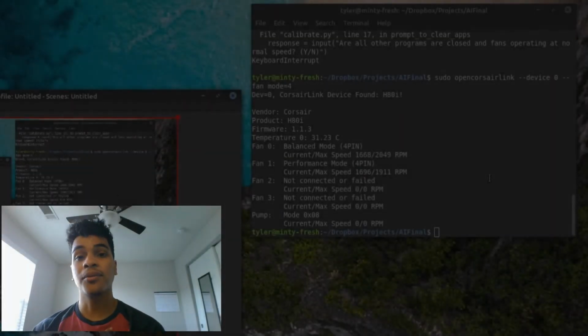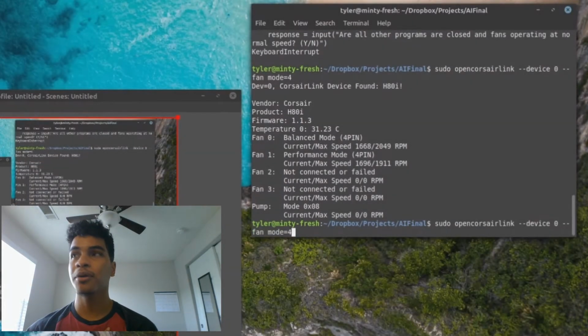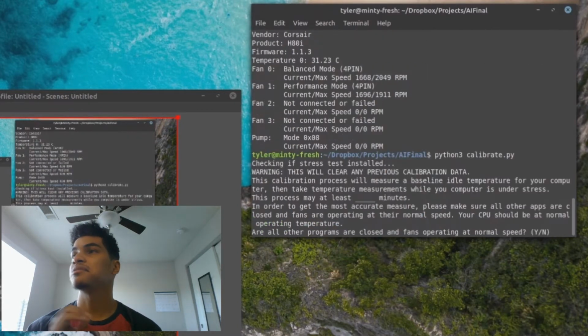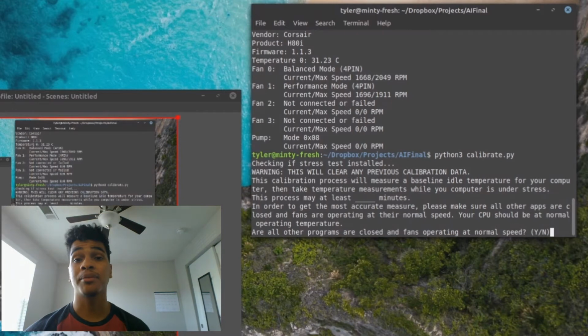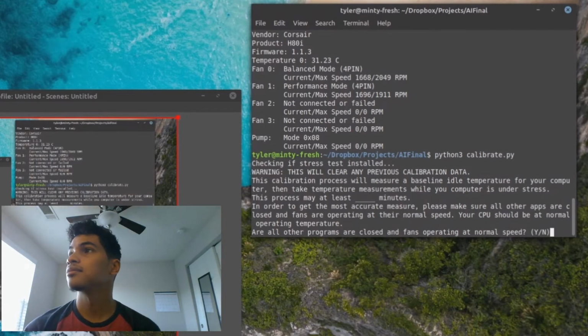So as I said before, I just put my fan speed at normal mode, and it gives me all these warnings and tells me to close all my programs that I don't normally run. PyCharm and OBS Studio are still open, so it might give a little bit of an inaccurate reading. Usually on my computer it does 68 degrees Fahrenheit or 70 degrees Fahrenheit for each of the recordings, or for the idle recording.